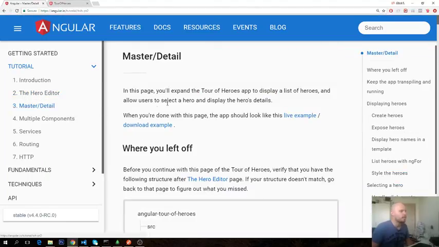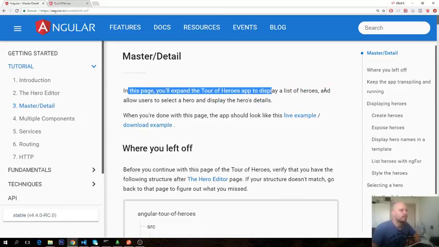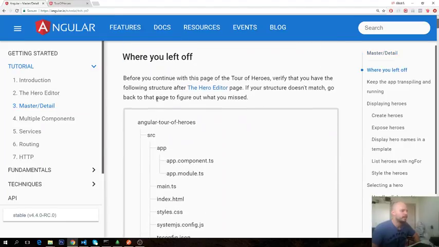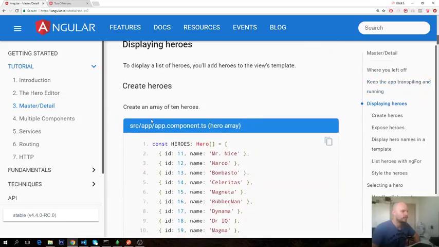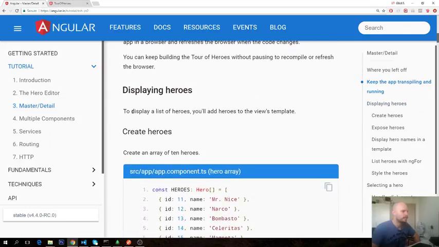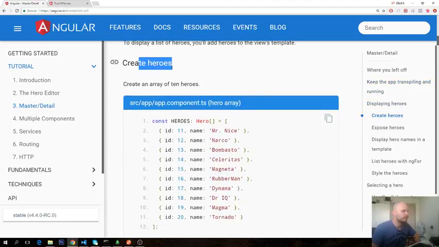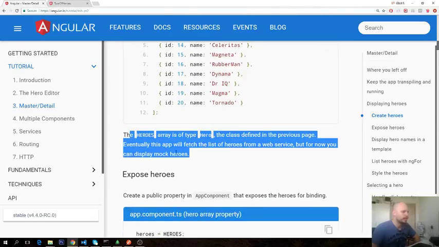Let's go. So in this page, we'll explain the tour of heroes, display the list of heroes, and so on. All right, that's where we left off. We've done it. All right, display the hero list in the template. Create heroes. All right, creating a heroes array. The Hero class defined in the previous page.